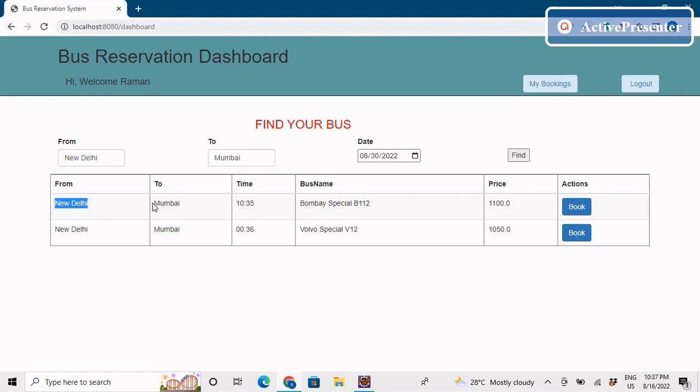So you can see that I can find the bus here. So it would be New Delhi to Mumbai, and the time is 10:35 a.m. Sorry, a.m. And the bus name is Bombay Special B112, and the price was 1100, and there was this Volvo entry, which was the price of 1050, right? The time was this. Now let me click on book.